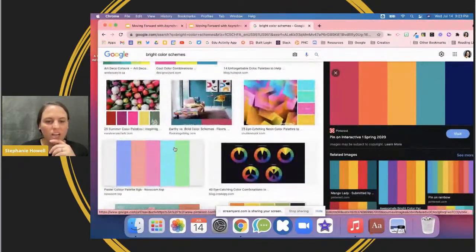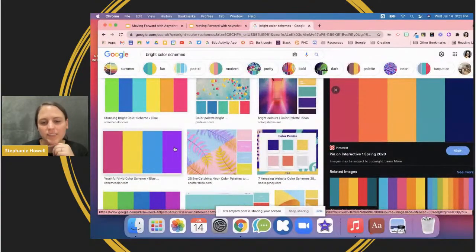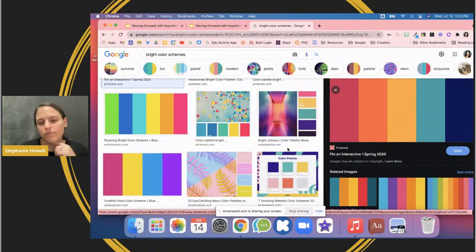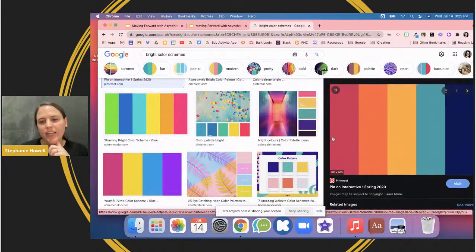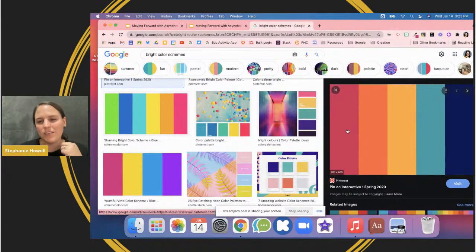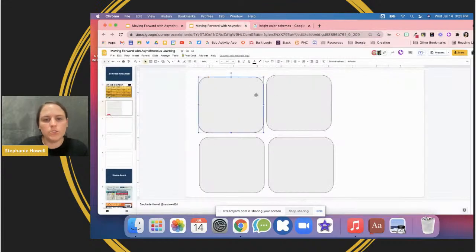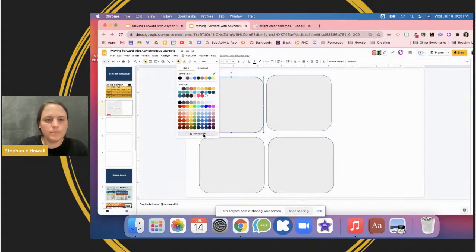I feel like I can get lost in just picking out colors, which is not good. But of course, I do have to have my colors. All right, I think I'm going to go with this one. Going to grab my eyedropper Chrome extension, and I'm going to grab these different colors and add them to my boxes.